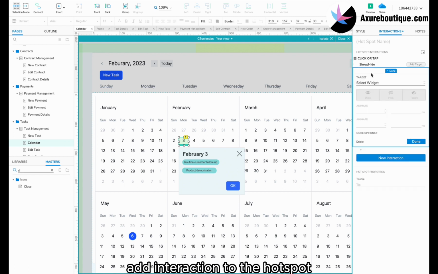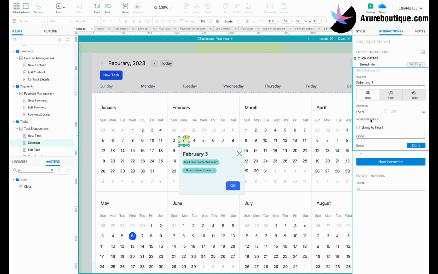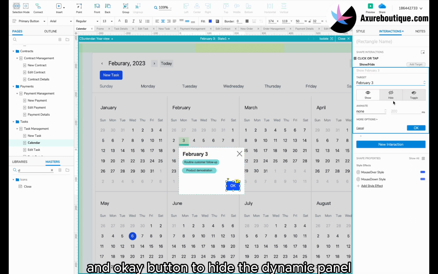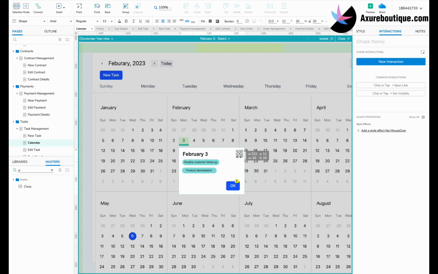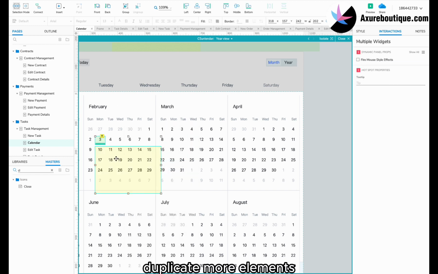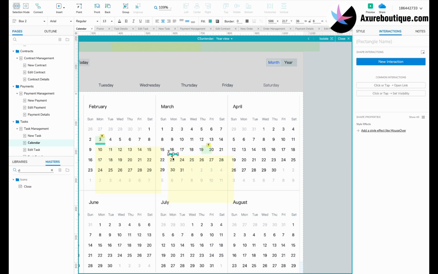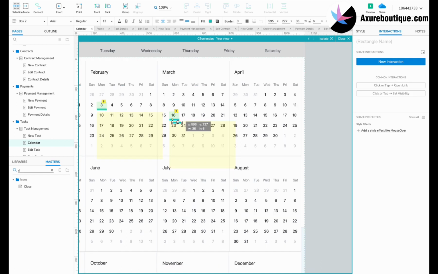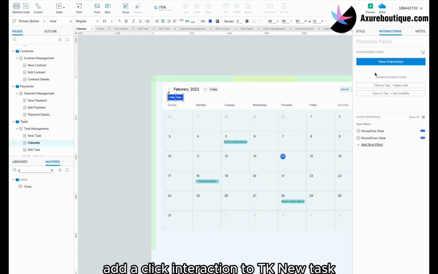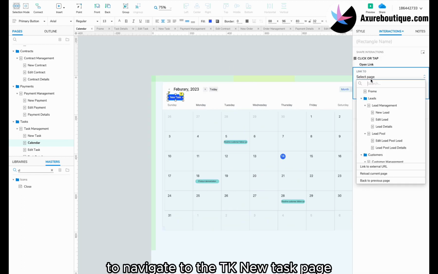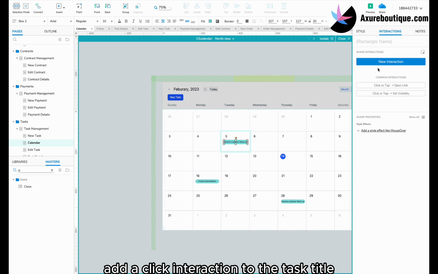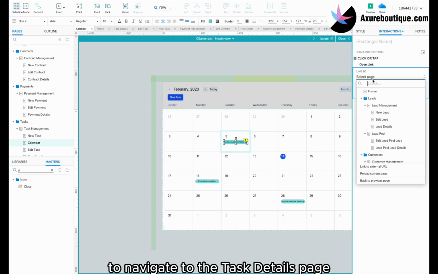Add interaction to the hotspot to show the dynamic panel. Add click interactions to the close button and OK button to hide the dynamic panel. Set the dynamic panel to be hidden. Duplicate more elements. Add a click interaction to New Task to navigate to the New Task page. Add a click interaction to the task title to navigate to the Task Details page.